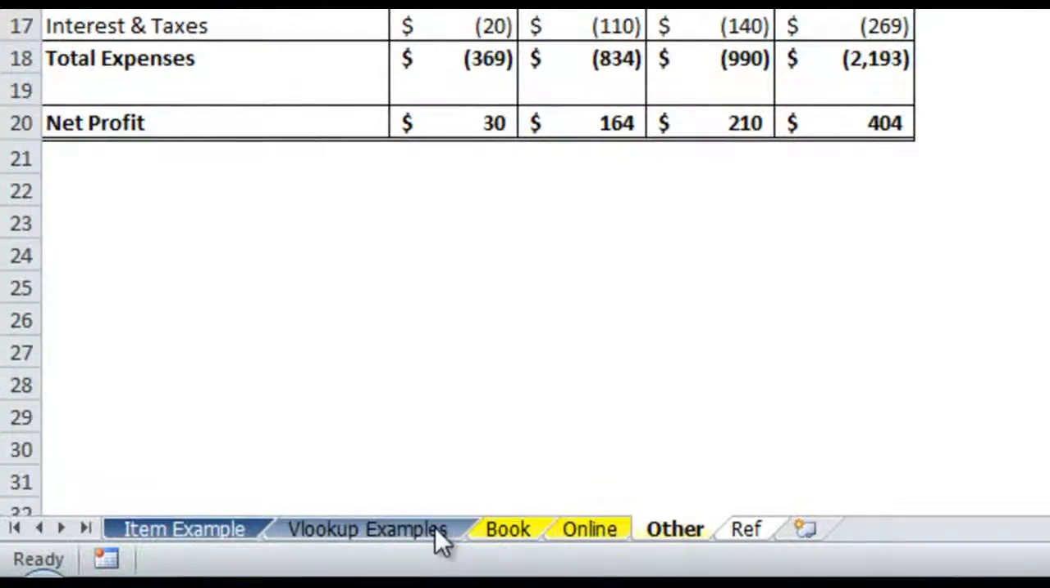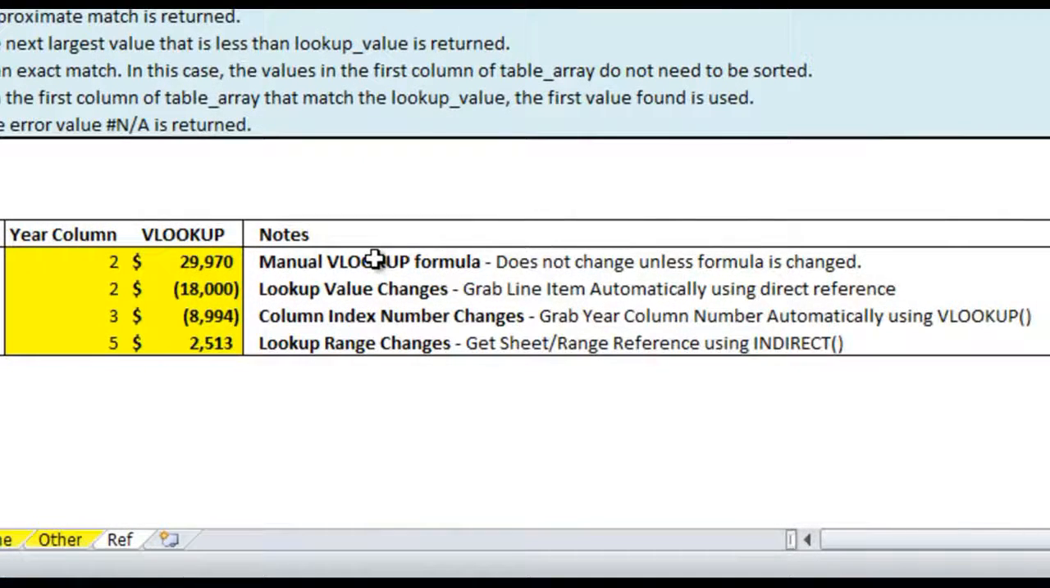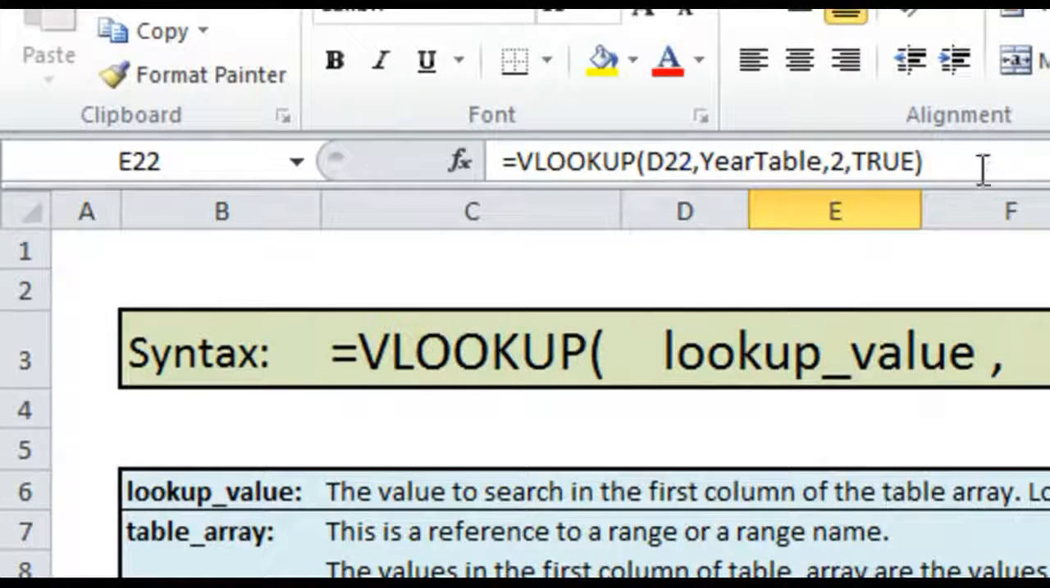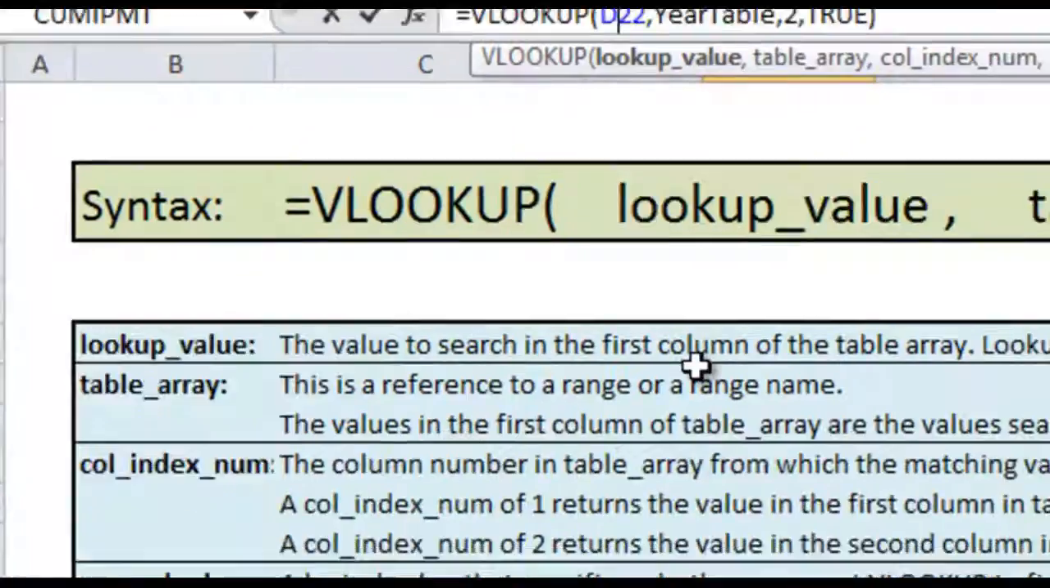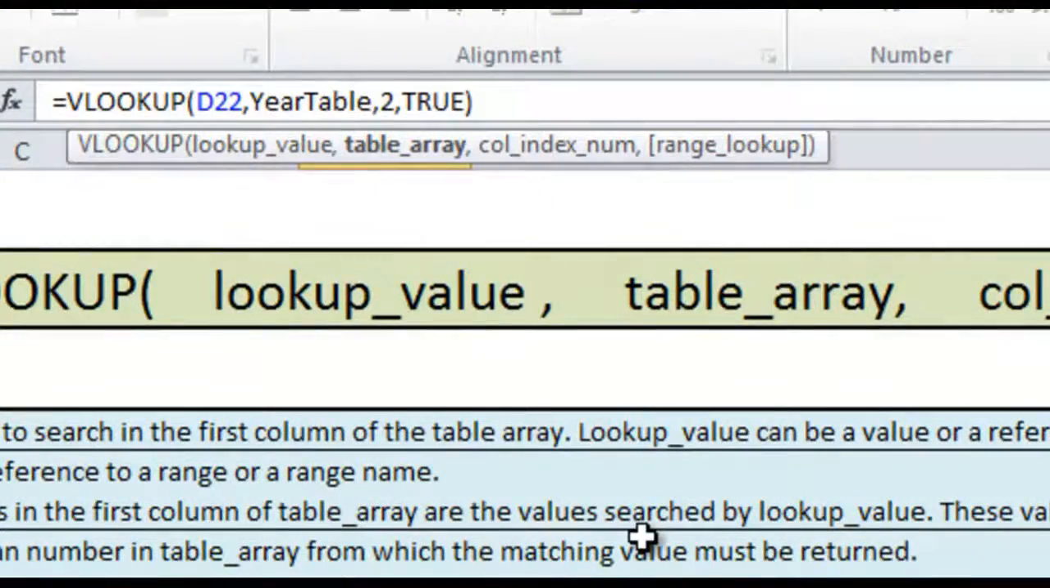So on my VLOOKUP examples tab, I've got some examples of different VLOOKUP formulas, and they basically range in sophistication from the most basic at the top to the most advanced at the bottom. First I'll discuss the year column. So in here you can see we have a VLOOKUP formula. It is taking D22 as the lookup value, which is 2011. For the table array, it's using year table, which I just showed you. Column index number is 2 because that table only had 2 columns, just the year and then the column number that it's going to pull.